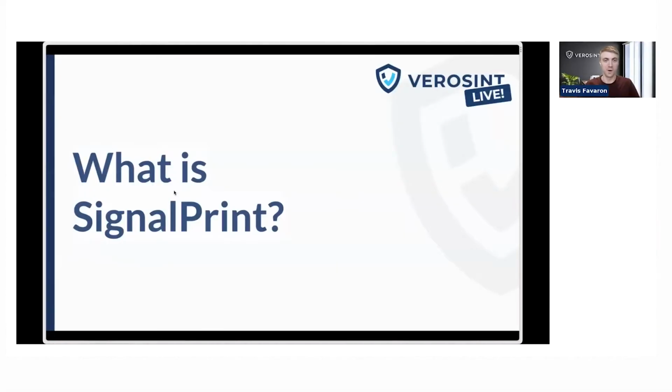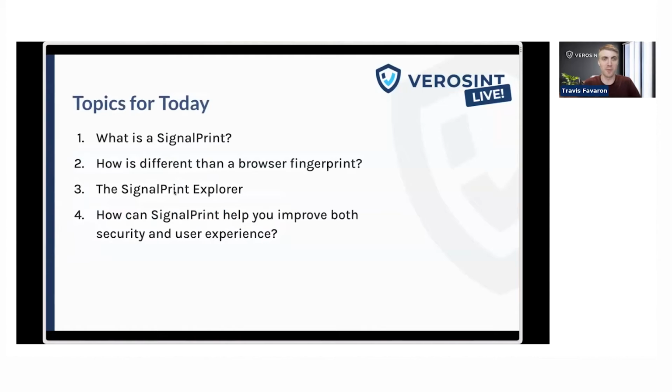Travis? Awesome. So what is SignalPrint? Well, a little bit about what we're going to go through today is obviously the topic of what is SignalPrint, how it's different than a more traditional browser fingerprint. We're going to spend a little time going through the SignalPrint Explorer, a feature of our application, show you what that looks like and maybe how a SignalPrint manifests in the product itself. And then start to touch on how SignalPrint can help you improve both security and user experience through being more adaptive and nuanced in your user flows.